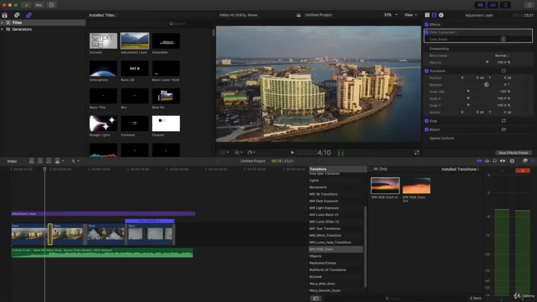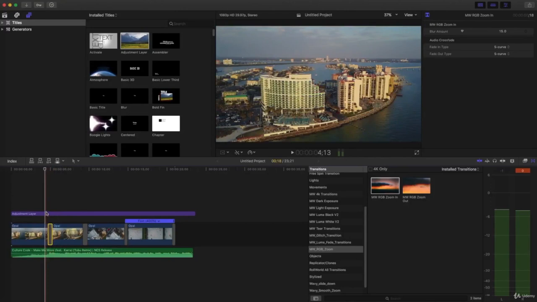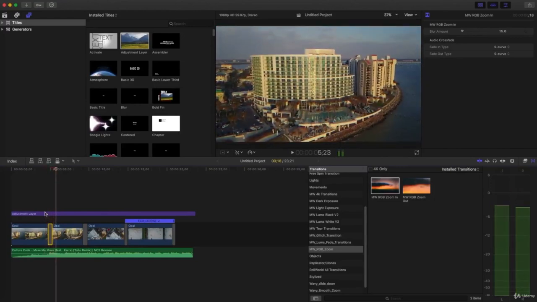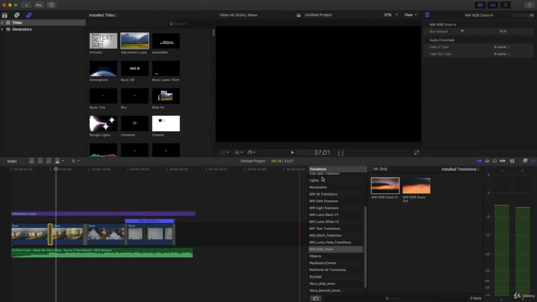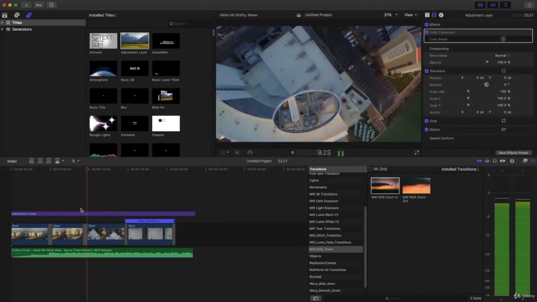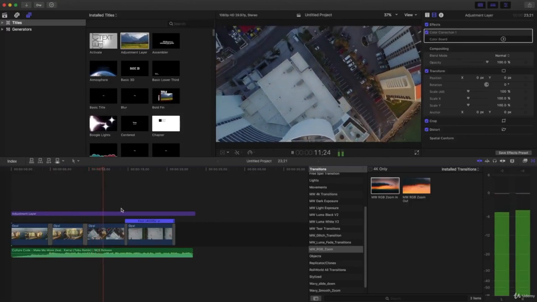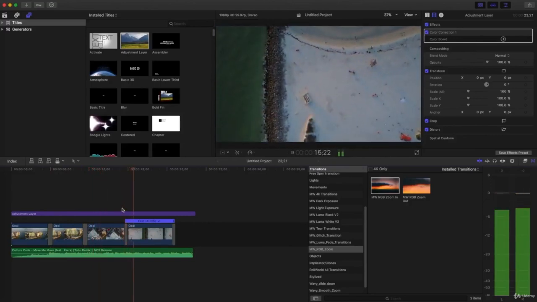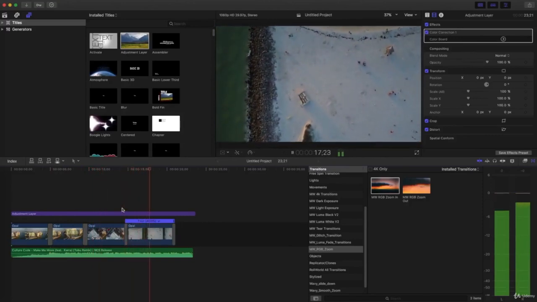Now if I undo that and wait for this to render a little bit, you'll see now I'm going to have a zoom in effect using this transition. So if I hit play, boom, it gives me that cool effect, I'm zooming into the building. And this isn't the most perfect of examples. Let me give you another example here. Boom, then we're on top of the roof. And then here's another example. Boom, and now we're coming right down towards the beach.